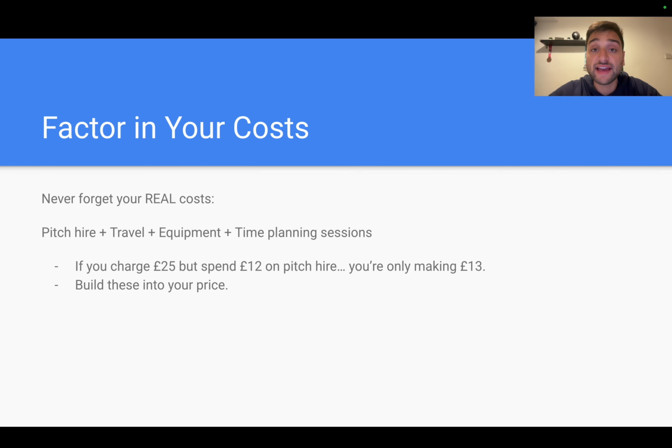Next, it's important to factor in your costs. Never forget the real costs involved with running your session. Pitch hire, travel, equipment, and the time it requires to plan that session. If you charge £25 but spend £12 on pitch hire, you're only making £13, and that doesn't consider any of the other costs it required to run that session. Make sure you build these into your prices.